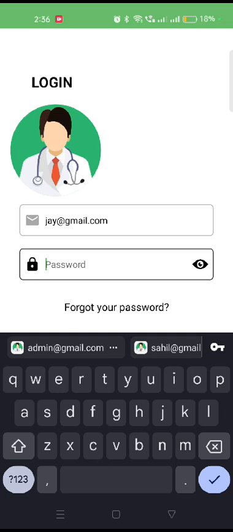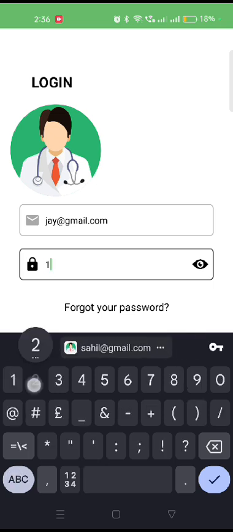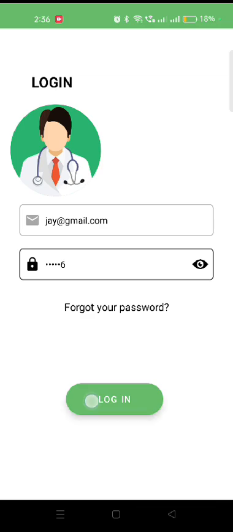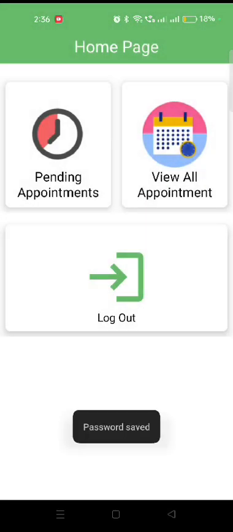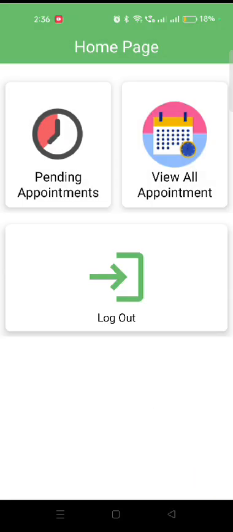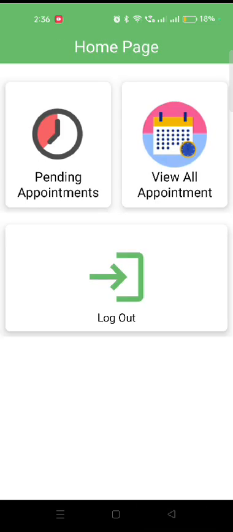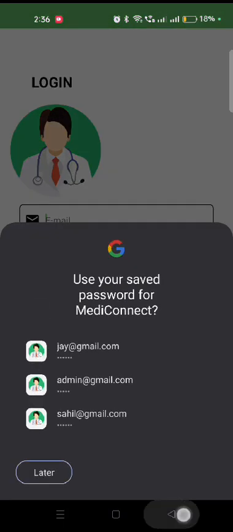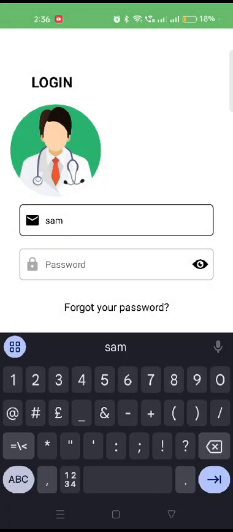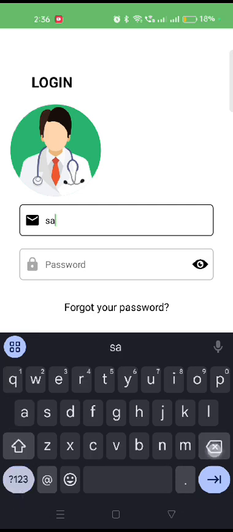So this is the J credential. J is a doctor, and I can put their credentials into the login. As you can see, there are two options for J: pending appointments and view all appointments. In view all appointments, all completed appointments will be visible here. As of now there is nothing, and in pending there will be a pending list. As of now, something might have happened with the J account, but we can log in with some other account as well.